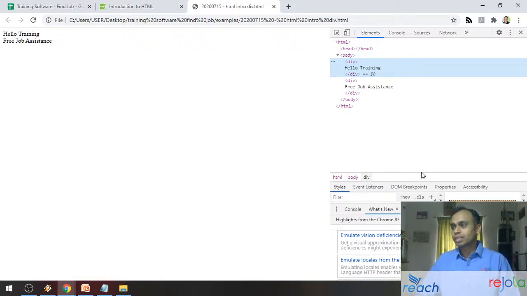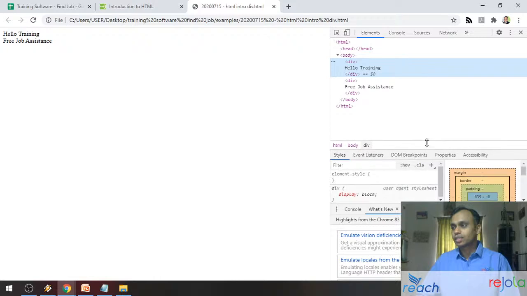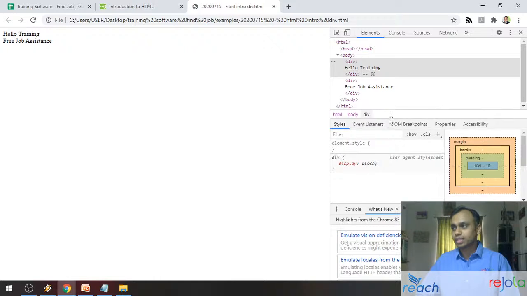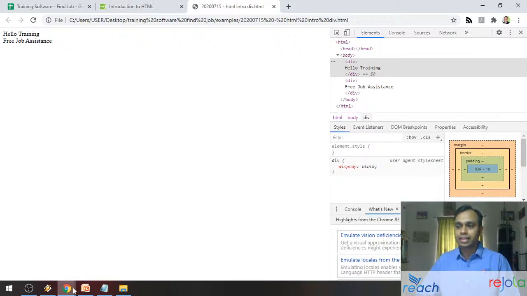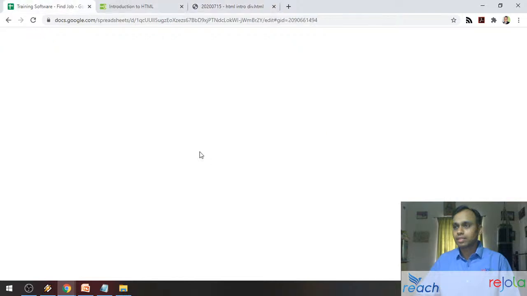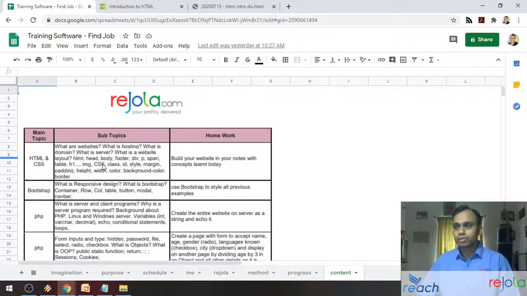There are a few more things I'll just show, and then we'll close the class today. There's something called styles here at the bottom. If you see here at the bottom, there's something called styles. Of course, we will be covering styles in detail in the class. So if you see here in training, style sheets come from here, CSS starts from here. So we are still in div.